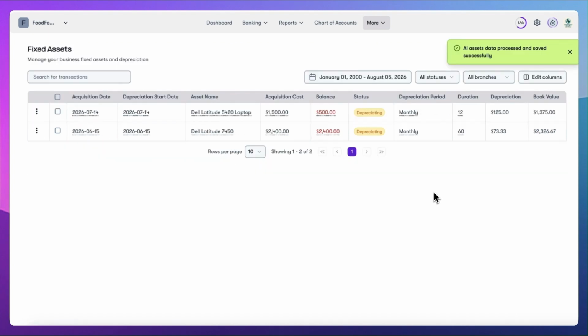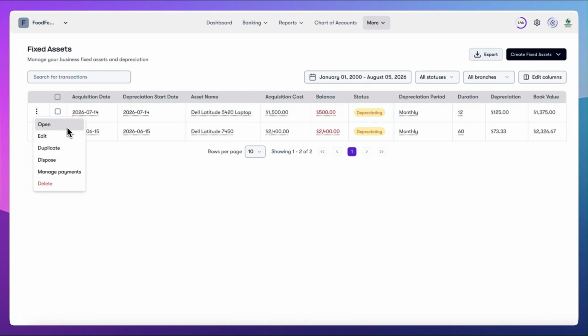The newly created asset will appear in the Fixed Assets table, where you can review all the recorded details. If you need to make changes, use the three-dot icon menu to access additional operations or edit the information directly within the table. To view the details of a recorded asset, navigate to the menu options and select Open.